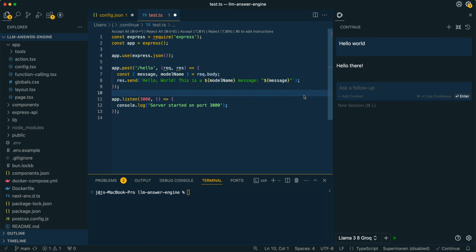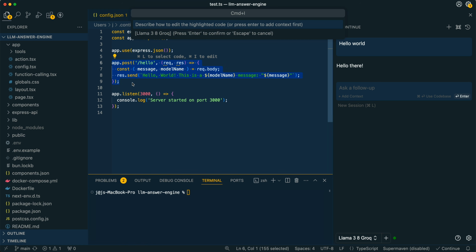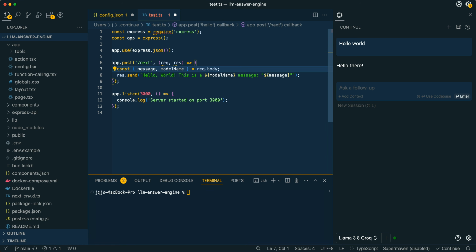So Command Shift Enter. If I want to edit it, I can highlight it. I can go Command I, and I can write the edit, and I could say change this to next. And then there you go. You can go Command Enter. Boom, done. Really great.